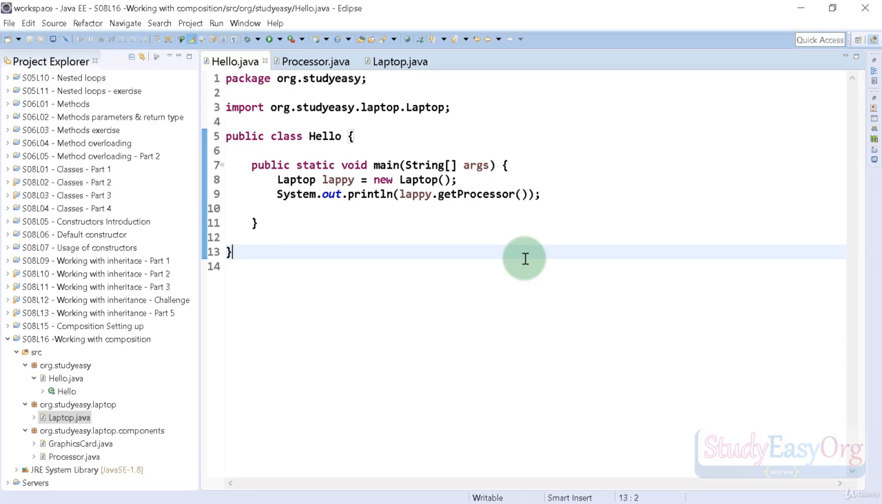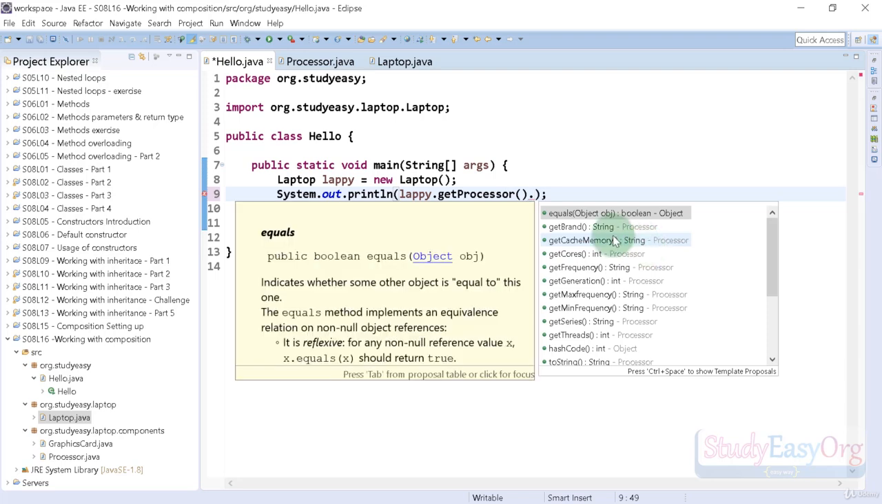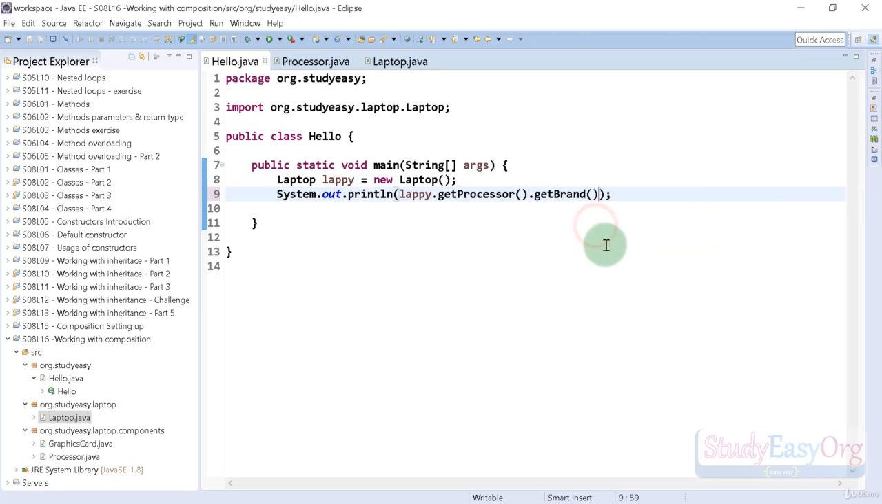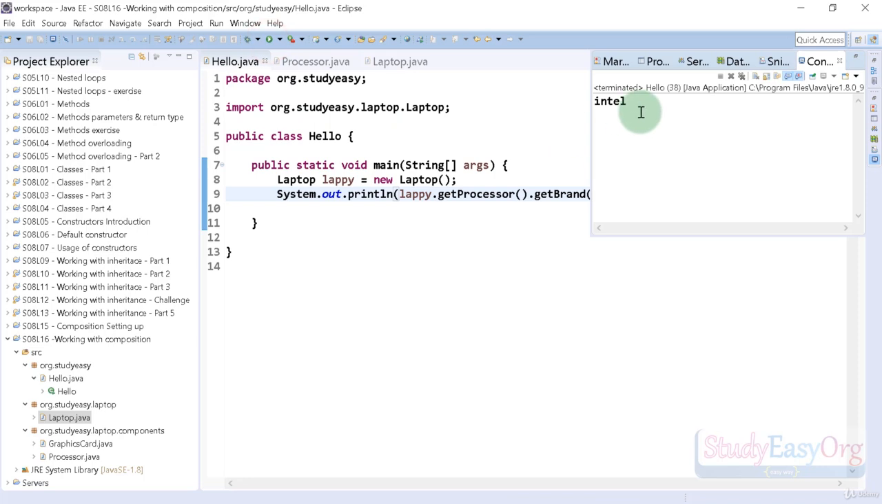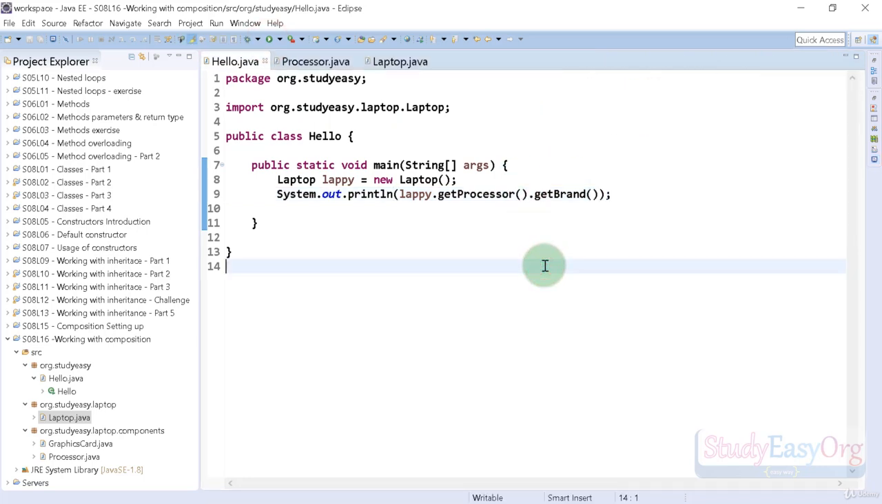Now inside this processor object we have method. So in order to access that, we can make use of dot once again, and now we are able to see all of the method which are available inside the processor object. Now in here, for example, we would like to get the brand of the processor, then it could be easily achieved and we can print it and the output is Intel. So this is how we can access method from object of object.